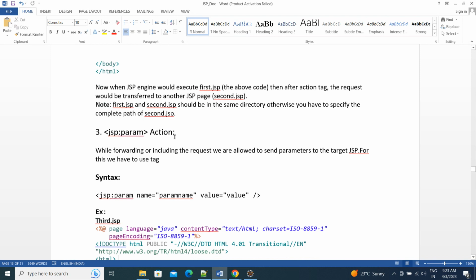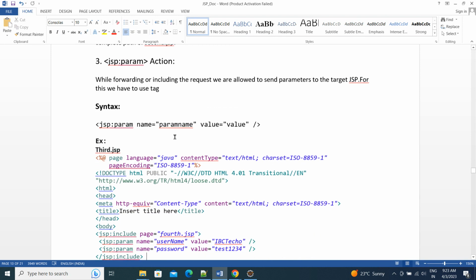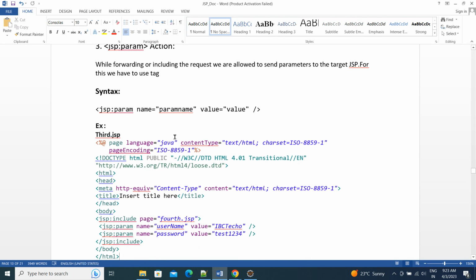Next, parameters. What is params? Now if I want to set some data in these JSPs, I didn't use any Java code, right? We didn't write anything. If you want to set some data to the parameters by default, let's say one JSP page is there.